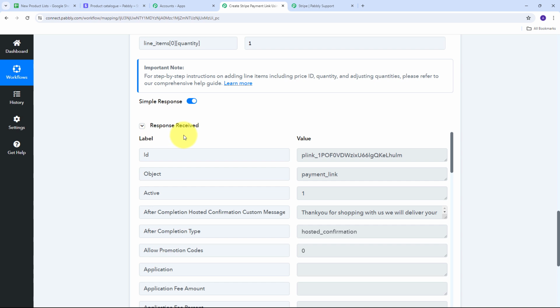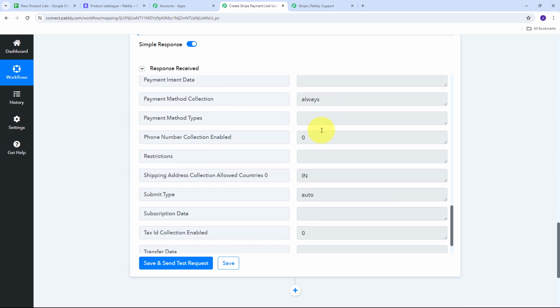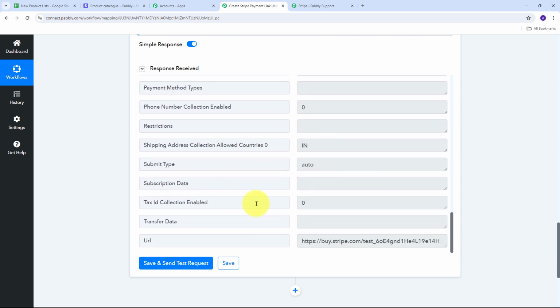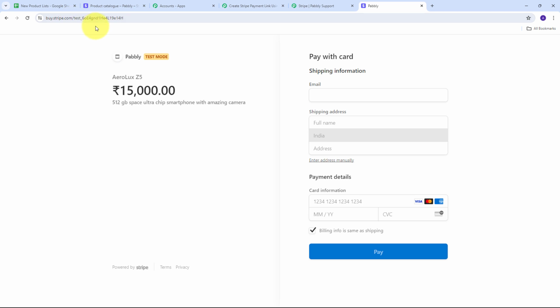And here we can see I have received this response. So this is a positive response and this means that I have created this payment link by using Stripe and Pabbly Connect. So here this is my payment URL. I'm going to copy this and, for checking whether I've created this payment link or not, I'm going to open that URL in a new tab. So here we can see that after opening this URL, I can see this payment link that I've created for my Aerolux Z5 mobile phone and this is my price amount, that is 15,000 rupees.